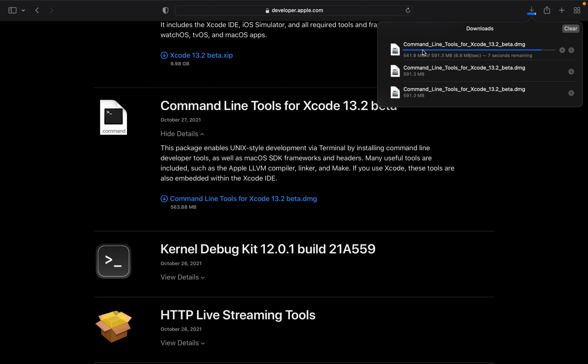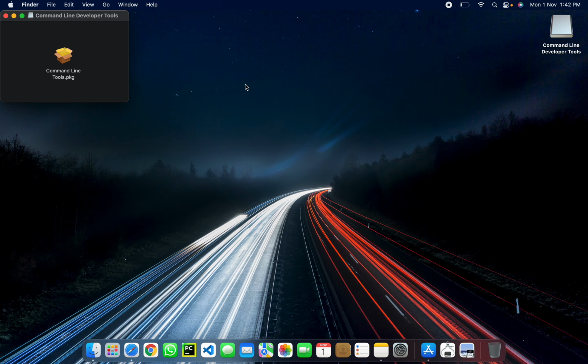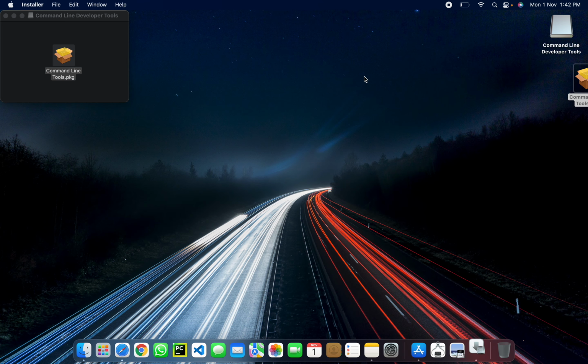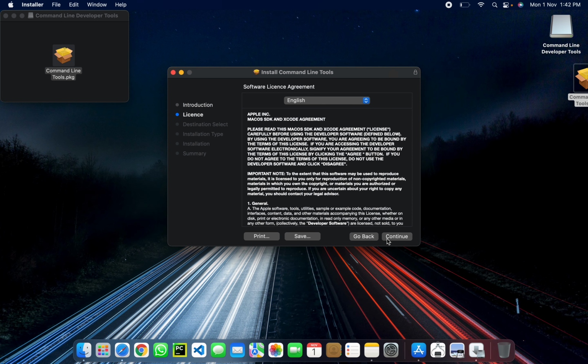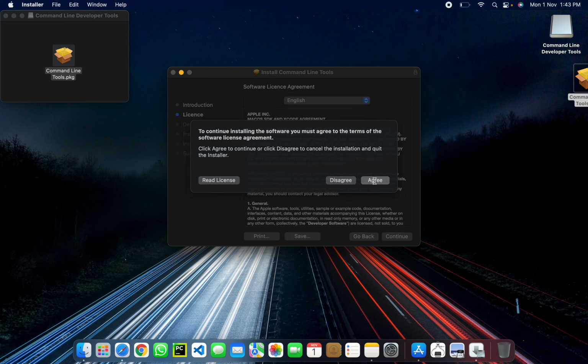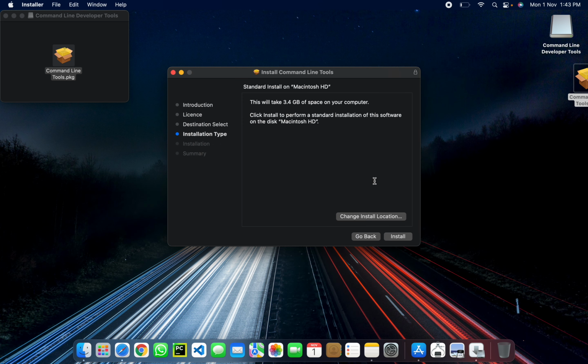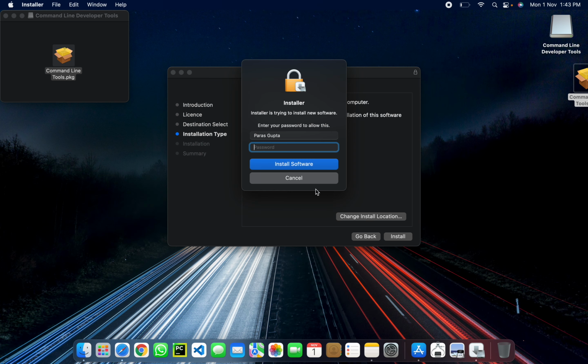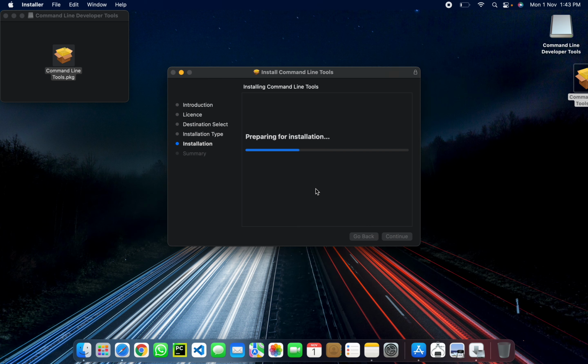I'll show you how to install this as well. So yeah, bring it to your desktop, and now double click on this. Just give all the permissions to it. Agree. So it's going to take 3.4 GB of space. Oh my god. Enter the password. Yes, so it will get installed by itself.